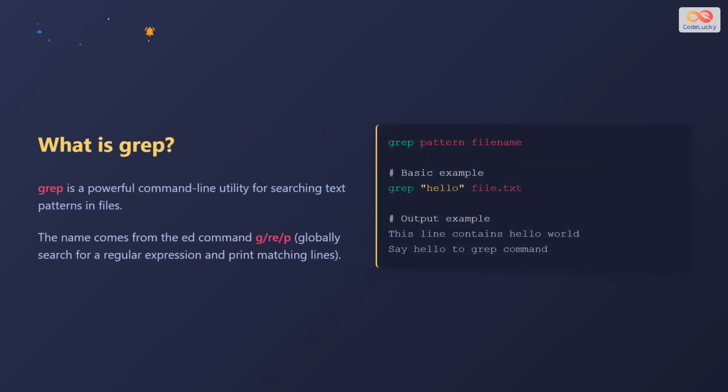So, what exactly is Grep? Grep is a command line utility used for searching text patterns within files. Its name comes from the command g/re/p, which stands for globally search for a regular expression and print matching lines.